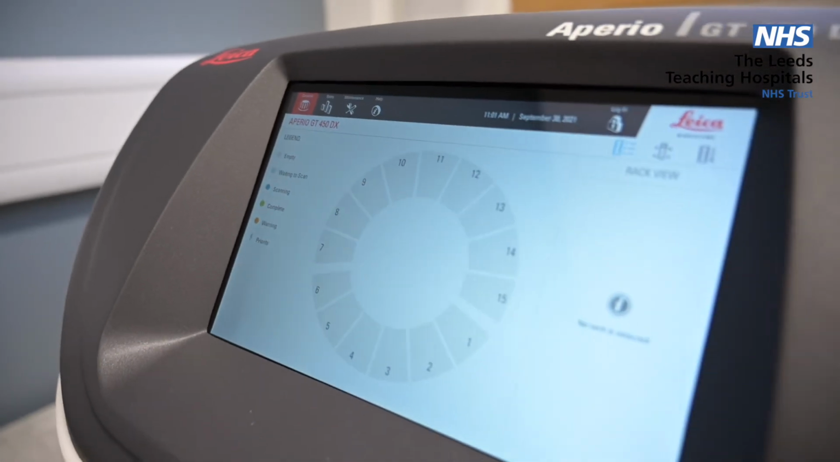This means that rather than looking at a glass slide down a microscope, similar to the microscopes that you might have used as a child, I can look at a slide on a computer screen. This has three key advantages. One, I don't need to wait for the physical glass slides to be delivered to me in order to look at them and issue a report. As soon as the laboratory has made the slides, they're available for me to look at via computer.